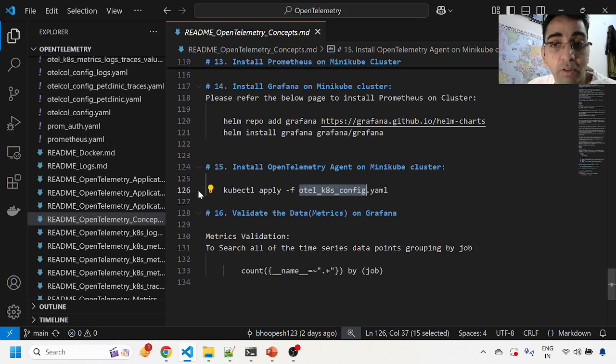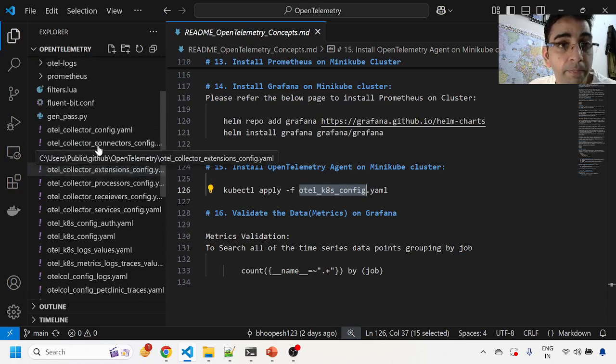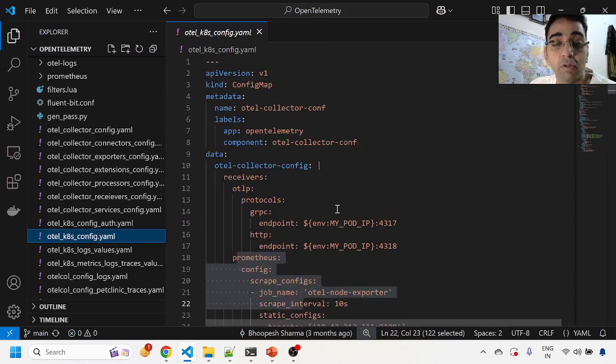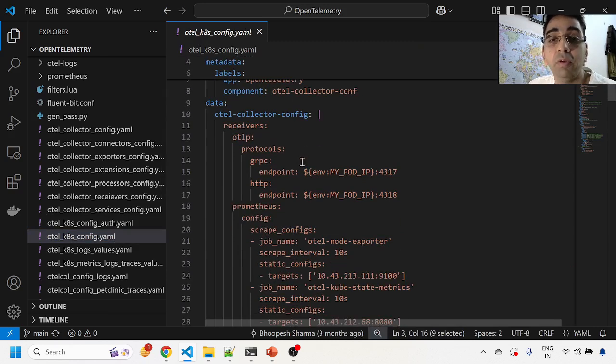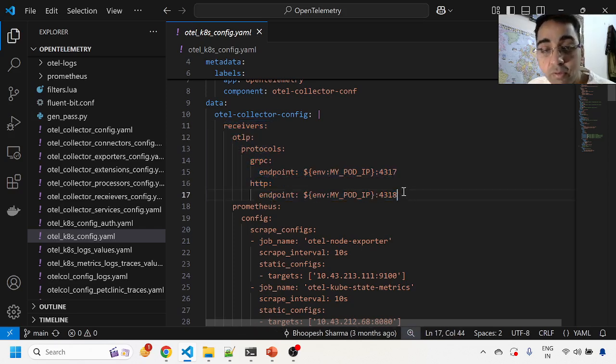Otel k8s config.yaml, and this is the file. This is the config map which we are creating. In the config map, we will pass all the receivers. I'll explain all these things again. For receivers, we are using an OTLP receiver, which is a push mechanism where if an application is sending any data, it will send to 4317 and 4318 over gRPC.